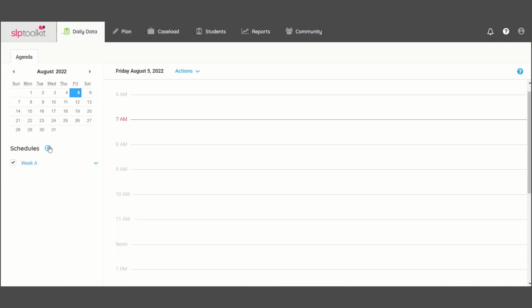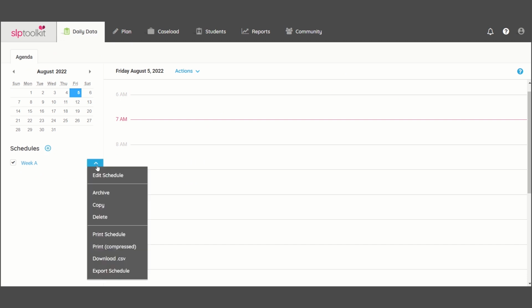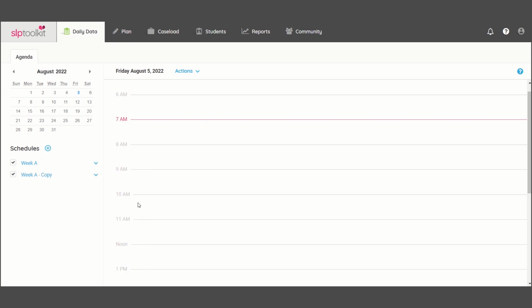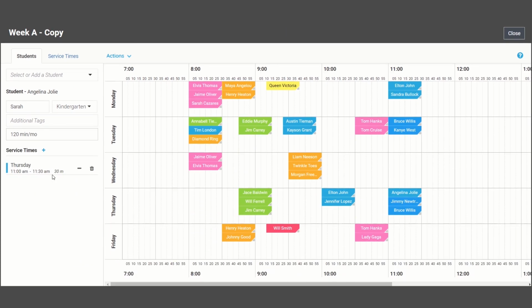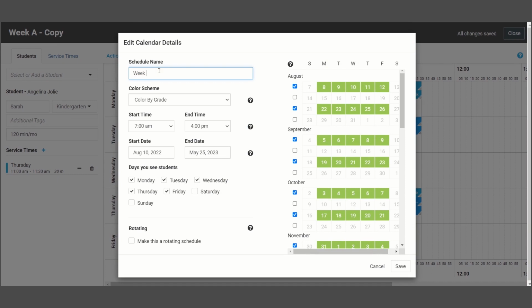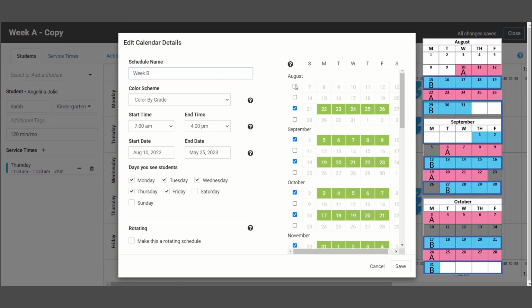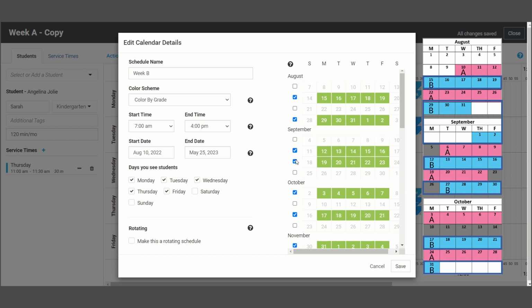Instead of adding a new schedule, we can save some time by creating a copy of our week A schedule. Open up the copy and use the Actions button to edit calendar details. Here we can rename the schedule and go through to check the alternating weeks so that all of our B weeks line up with our school calendar.